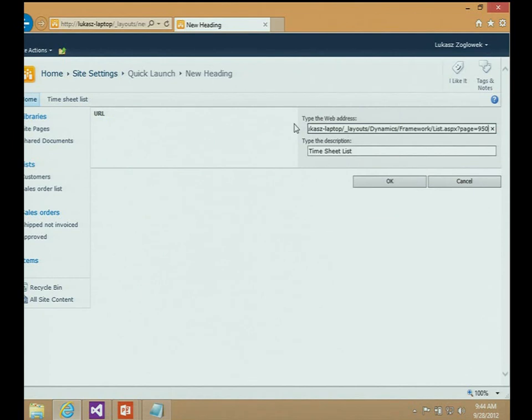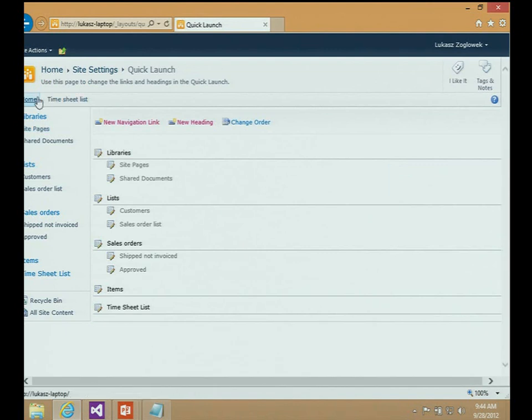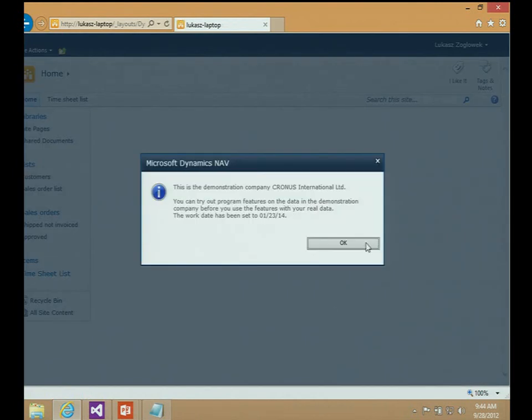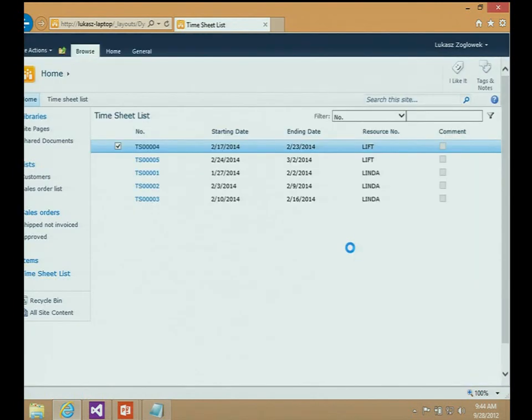So I just need to give in the simple link just the ID of the page, which I guess for timesheet list is 951. And that's it, what you need to do. You already got the link, so navigating to it navigates to the NAV page, which you will see in a minute. I just need to close the Kronos dialog. So that's what you get. You get exactly the same functionality, but in the SharePoint client.